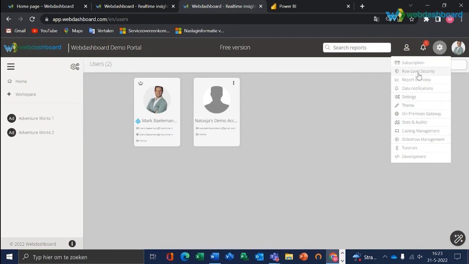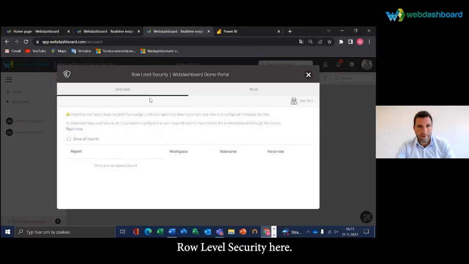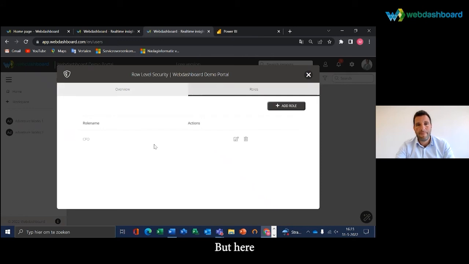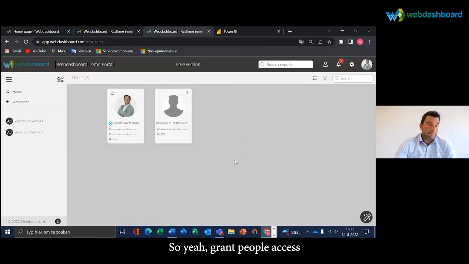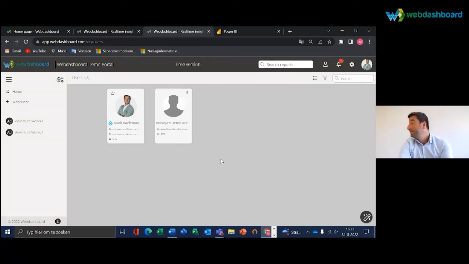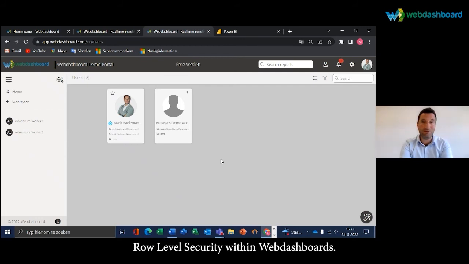portal settings, row level security. Here, in my example reports, there are no roles defined, so I can't show you how to set it up, but here you can add some roles, for example, CFO, and add the roles also in your Webdashboard environment. So yeah, grant people access to only the data they should see. Yep, no problem. Row level security within Webdashboard.